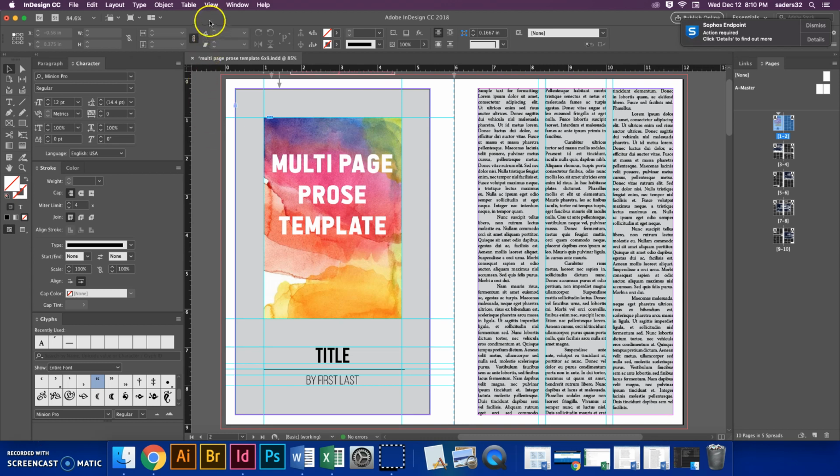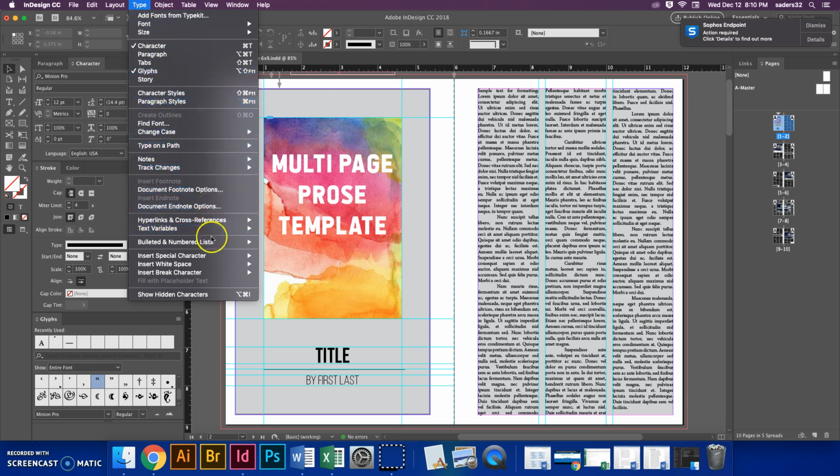Up here, we have an option bar. These options will change depending on which tool you're using. Over here, we have a toolbar with all your tools, and here we have some windows with the options we'll be using most often. If you can't find the tool or action you need, look for it up here under the relevant tab. For example, if I'm looking to create a bulleted list, I would come to Type, I'd come down here and I'd find bulleted and numbered lists.